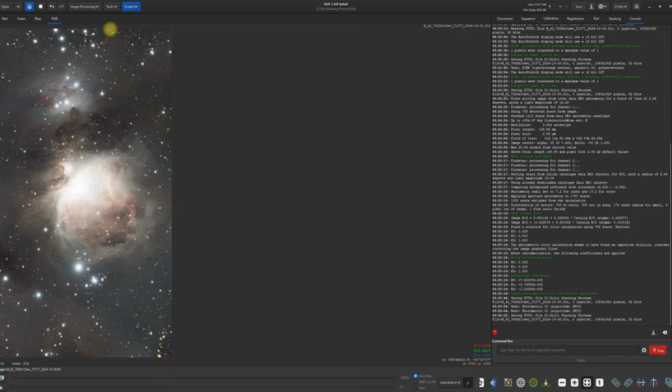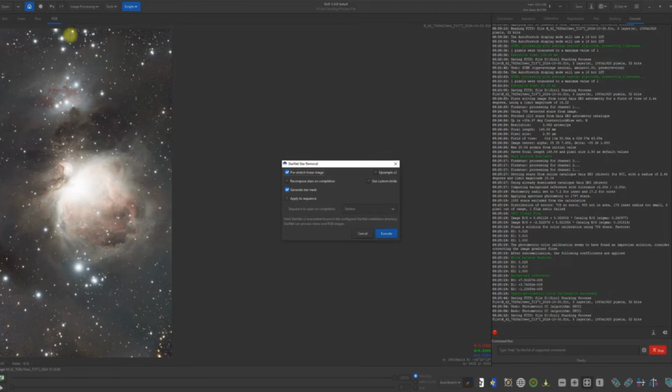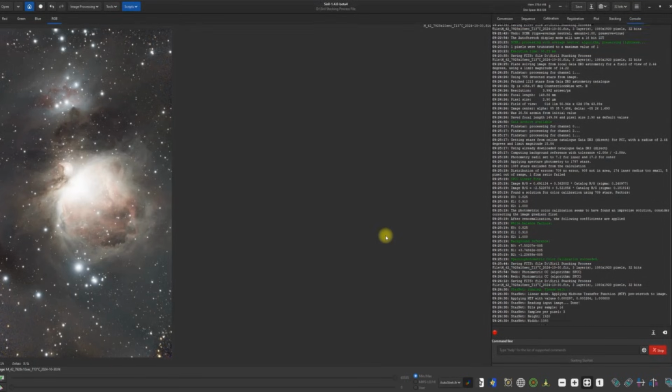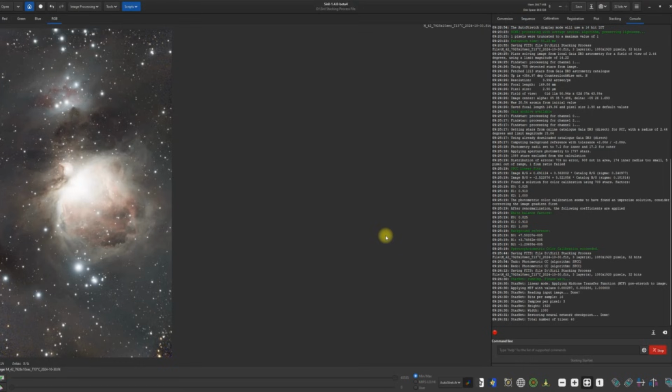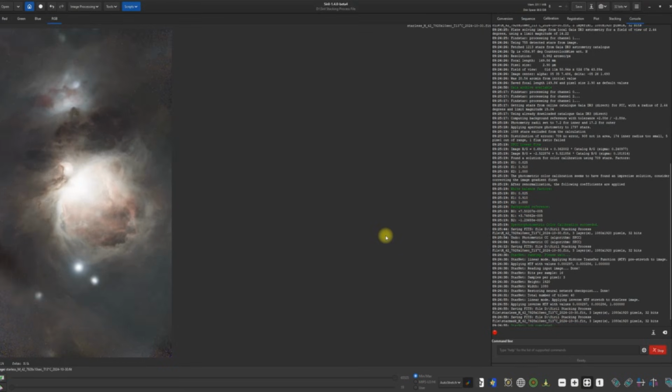Next thing I'm going to do is remove the stars. So let's come up to image processing, come down to star processing, and go to StarNet star removal, and we're going to hit execute, and we'll just let StarNet do its thing and remove the stars from the image. Okay, the stars are gone. So I'm going to save that result.